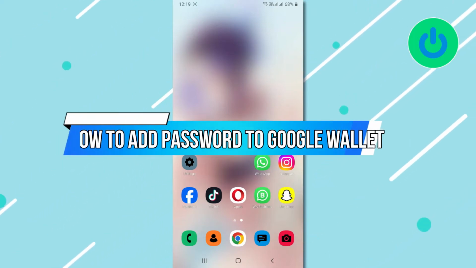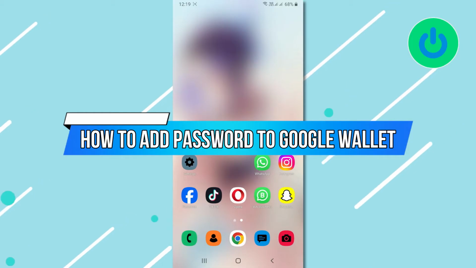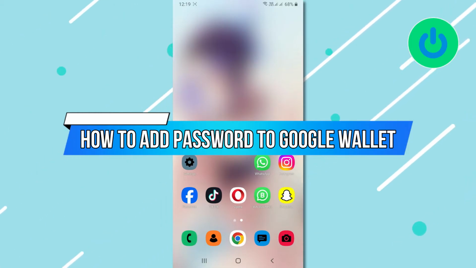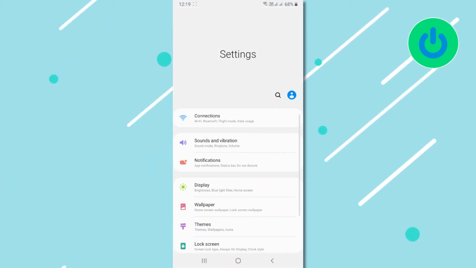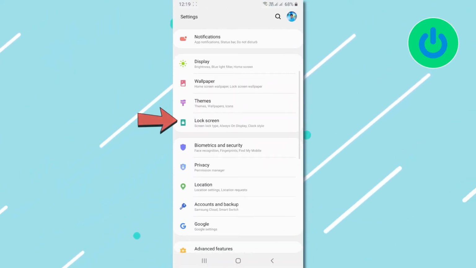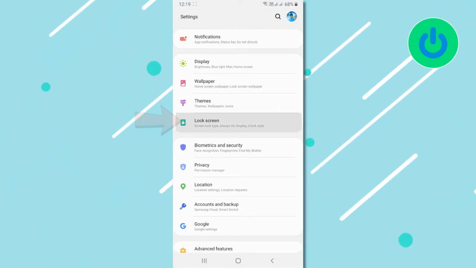In today's video, I'm excited to share with you how to add a password to Google Wallet. Let's dive right in. First, open the Settings app on your phone. Now, scroll down to find the lock screen option and then tap on it.